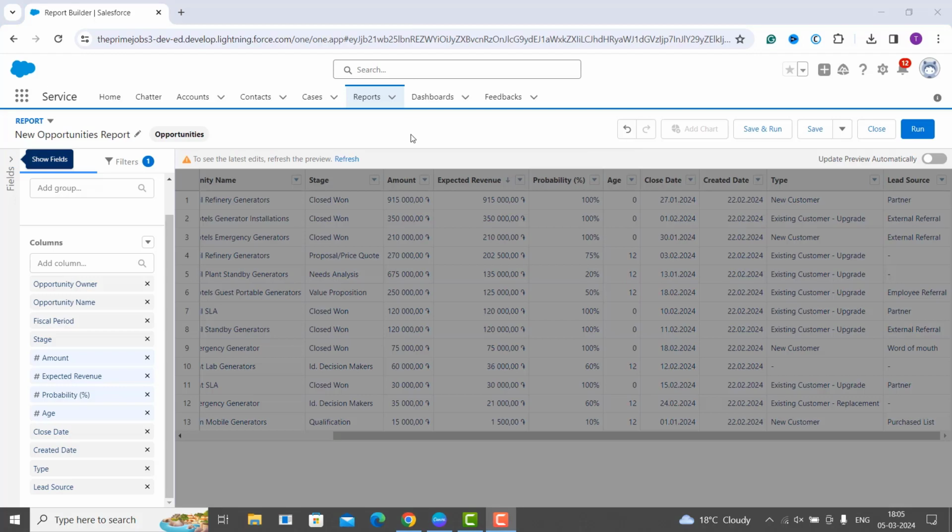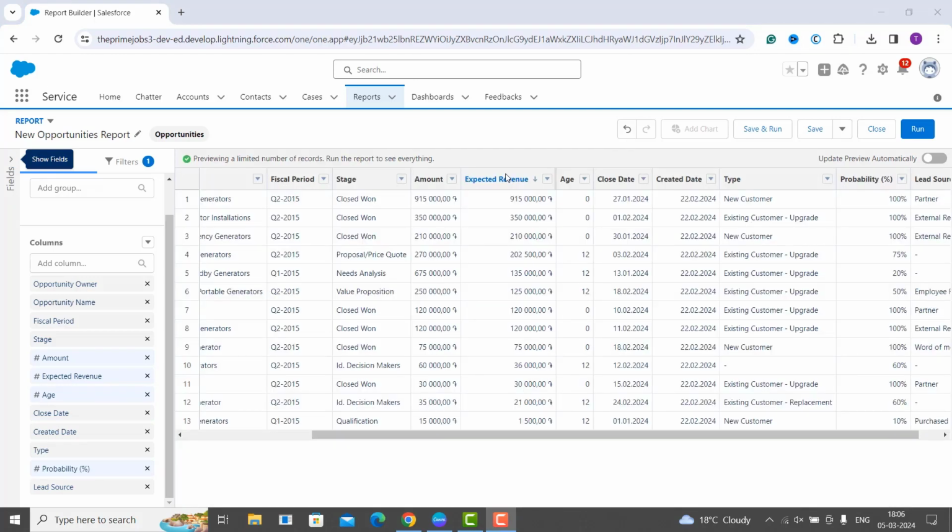So to view the latest edits, we need to click on the refresh option. Now you can see that here it did not put my probability column as the last column of the report. Why did it not go there? I dragged it from the position where it was located and left it on the last field. But why did it not put it after the lead source? Why did it put this probability column before this lead source?